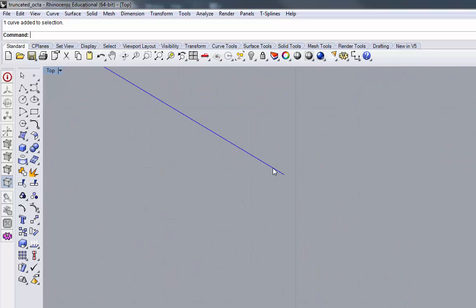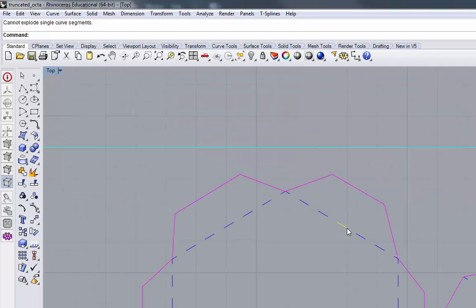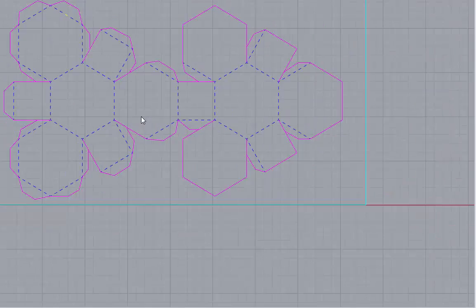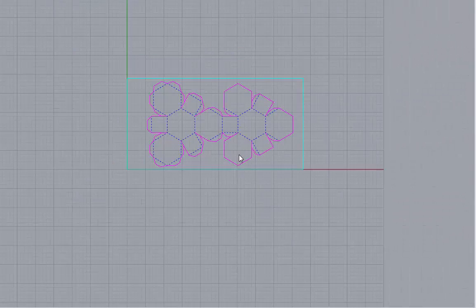I want to look at this really closely here. And I want to try and explode that. Okay. And I can't explode it anymore. It won't let me explode it, so that's good. Okay. Now, so this is formatted, ready to go.